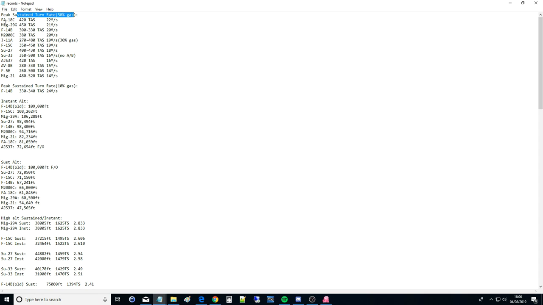The master being the F-18C at 420 KTAS peak is 22 degrees per second sustained. With the Mig-29G, which is more maneuverable than the S, by the way, as far as I can tell, 450 KTAS, 21 degrees per second. So that is an FC3 plane.